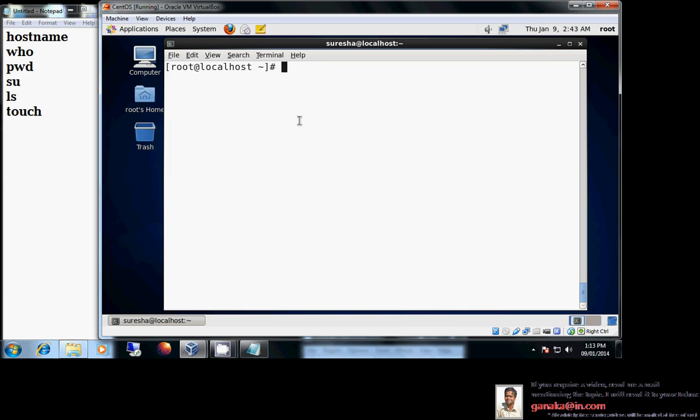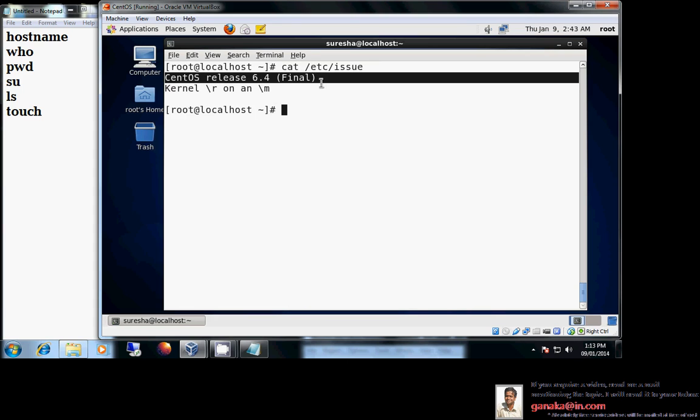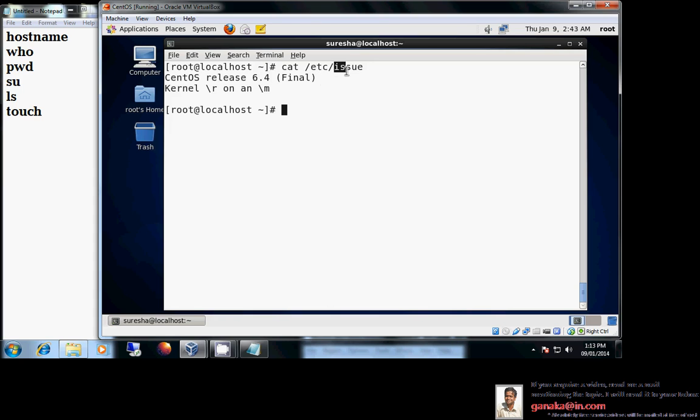So what is cat? Cat will display the contents of a text file. Now there is one directory called etc. Under etc there is one file called issue. Now let me open that file, let me display the contents of that file. It is showing CentOS release 6.4 final. So I can say issue is a file under /etc which holds the information about my operating system release.